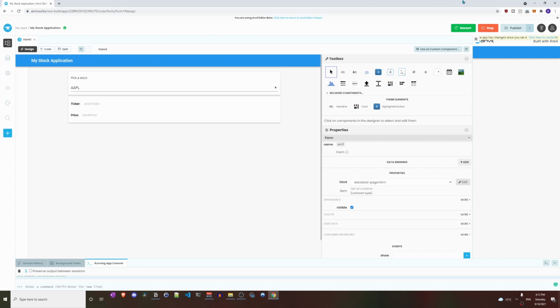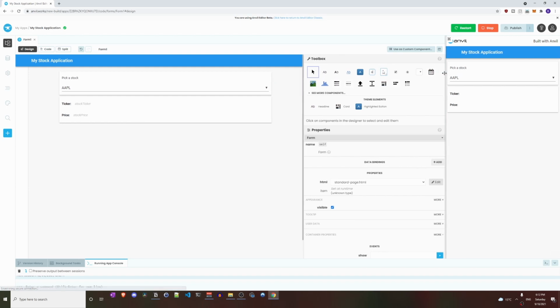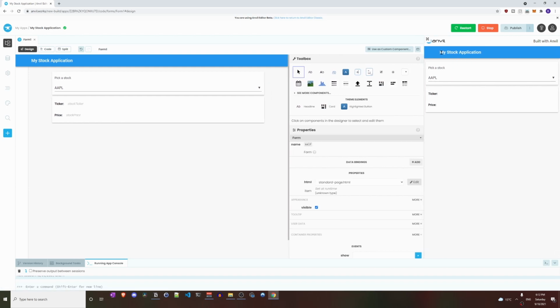So now that we have this built, I'm going to hit restart here. And you can see that our application looks pretty nice here from just dragging and dropping a few different elements. We have a list of stocks we can pick, and then a ticker and a price. So now that we have our simple UI built, let's go ahead and implement some Python code to get this working.